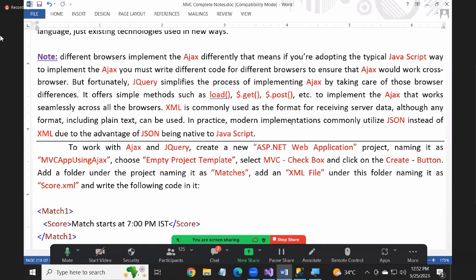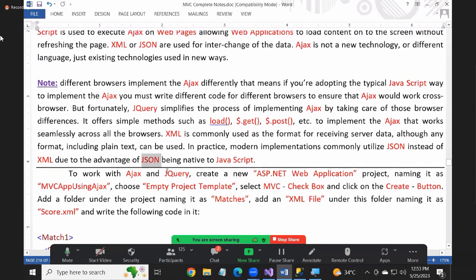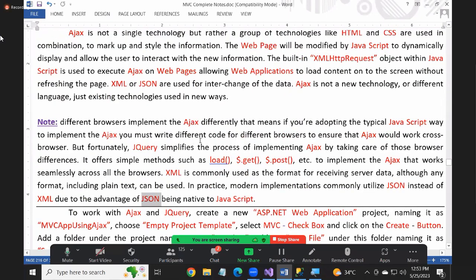Because JSON means JavaScript Object Notation. It's a part of JavaScript itself. So compatibility-wise, it is more effective compared to XML. That is why XML is removed now, and JSON came into the picture, which is what we are using here. Is it clear or not? Understood?